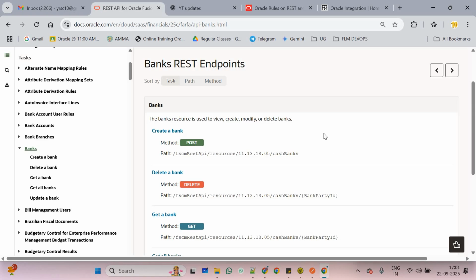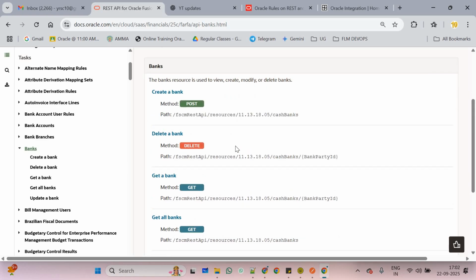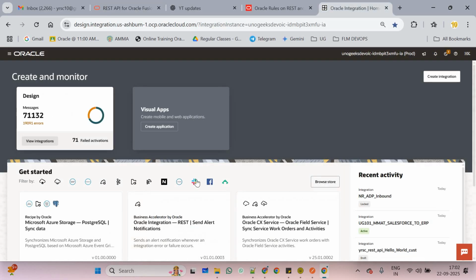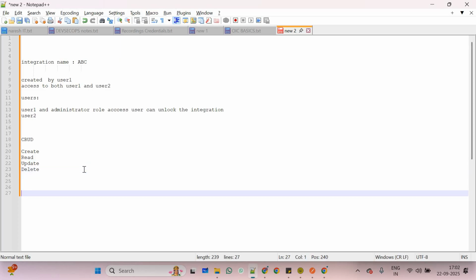So we are not going to use the existing REST API which is provided by Oracle, whereas we are going to develop a new API. Okay, a new REST API, that too a REST API.